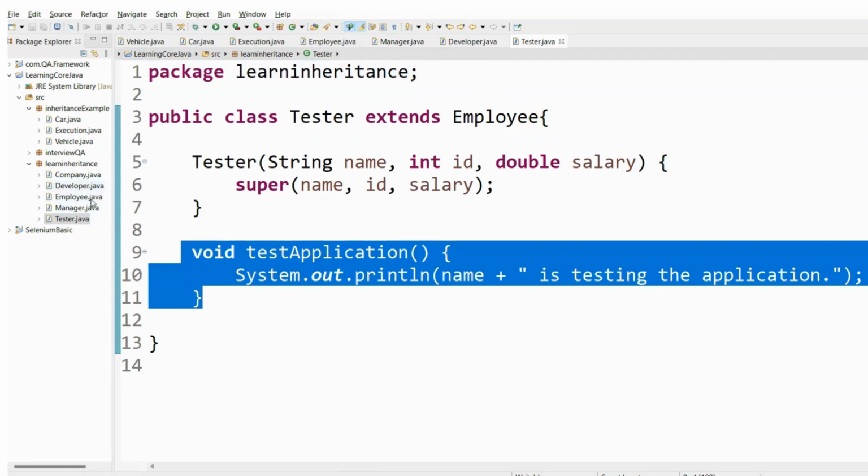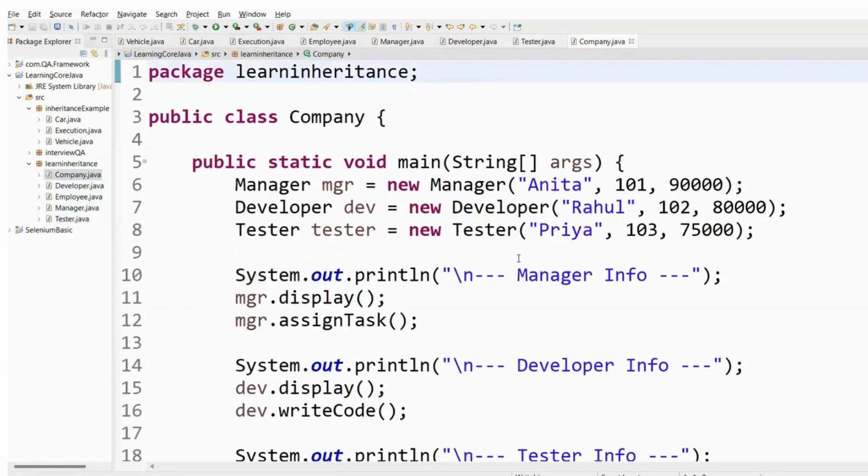Now if you go to the main method, I'll call that company. Here in the main method, we create three different objects, one for each subclass: manager, developer, and tester. Even though all these classes share the same structure, name, ID, and salary, each one has its own special method. This shows how inheritance allows us to create a common structure and extend it for specific needs as well. Inheritance helps reuse the code and organize the logic. We avoid repeating code by putting the common logic in the employee class, and each subclass has additional logic of its own. This is how inheritance helps in real scenarios.